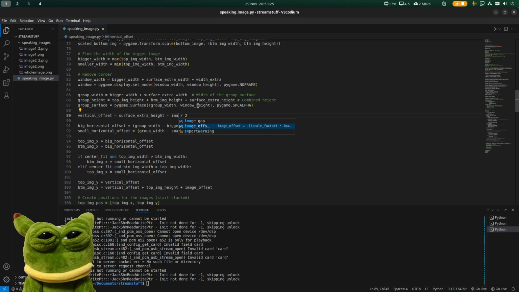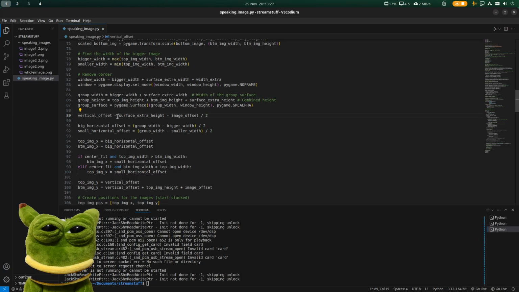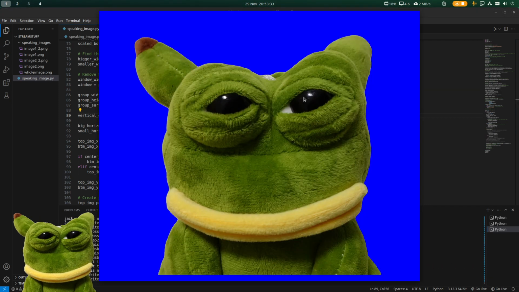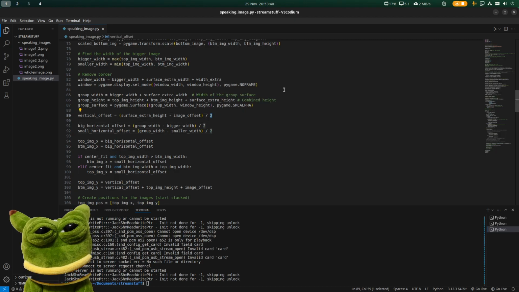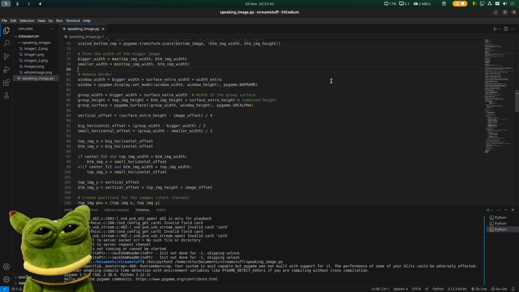Minus image offset. I'm going to try to see if I can play around with the offset of the images. I don't think that will do it. Yeah, no. Why is this not working? It's the same code.